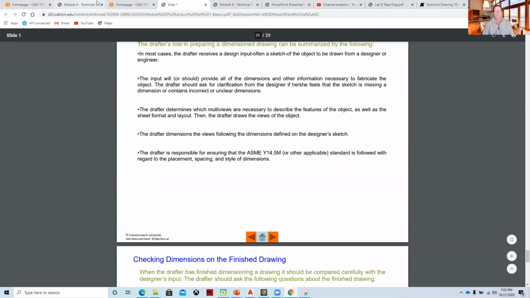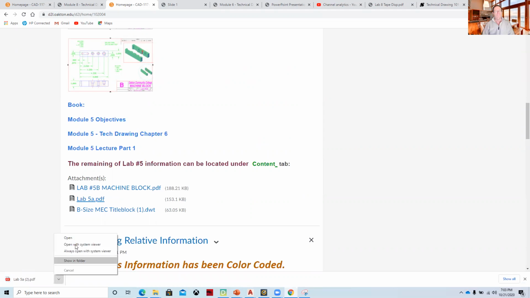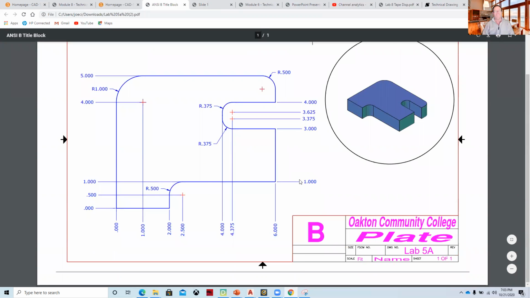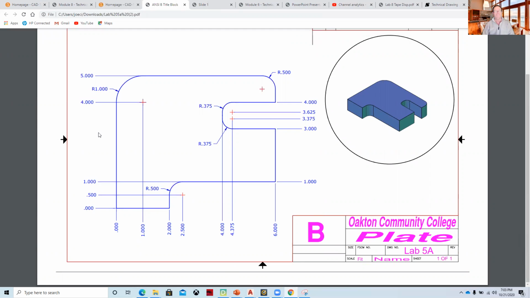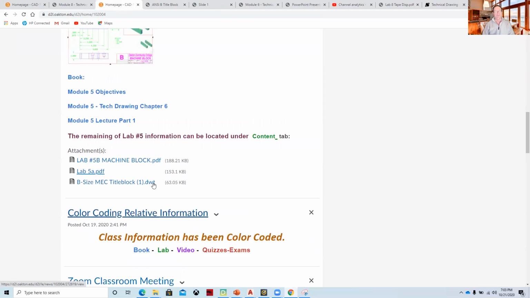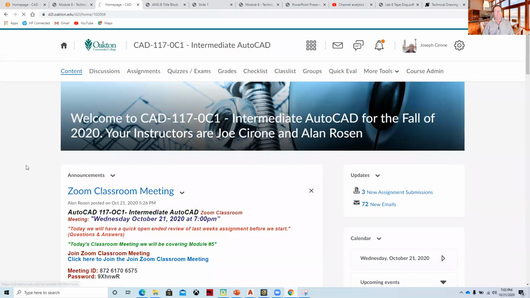Okay, back to the home page. So that's the content. And then if we look at the lab, here's lab A. It's this mechanical drawing with ordinal dimensions. I'm sure there's a video of this, Al. We may want to add the link, but if we go to the module 5 content tab, it's usually there.